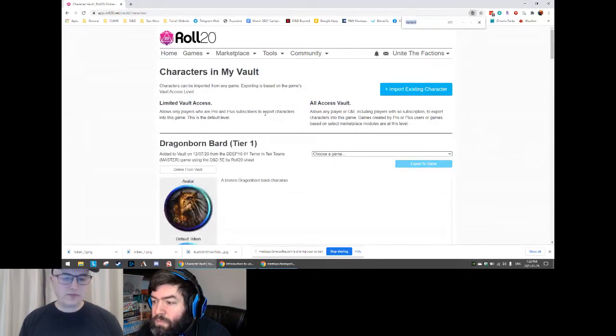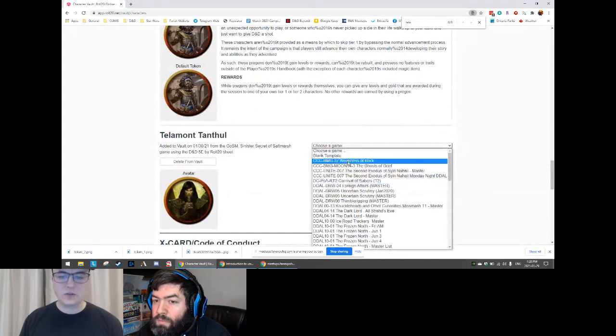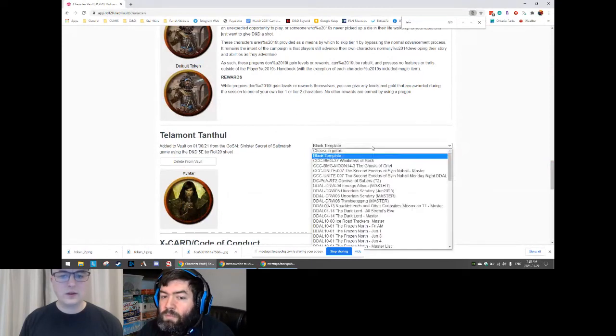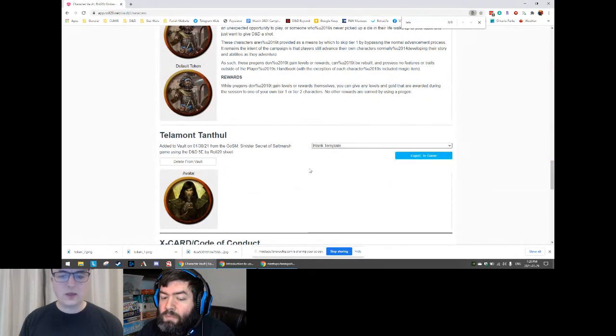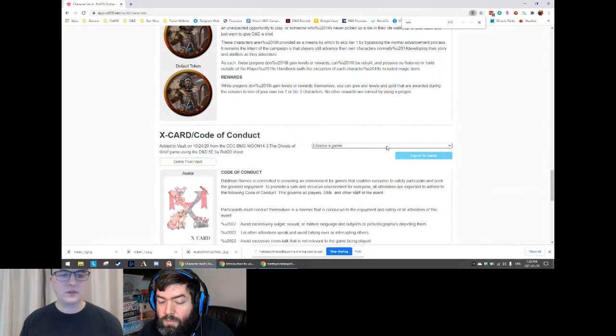Now when I go to my vault, I can look for Telemont. He's there. And I can actually choose another game to export him to, and another game on Roll20. So if I'm playing with different dungeon masters, or if I'm carrying a character in between different modules, I can do so using the vault. And then I can also delete something from the vault.